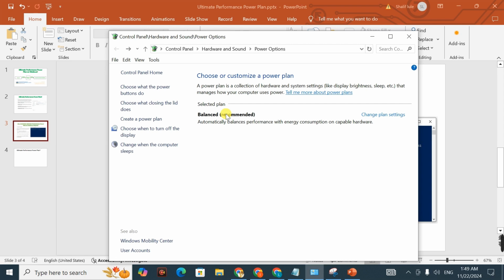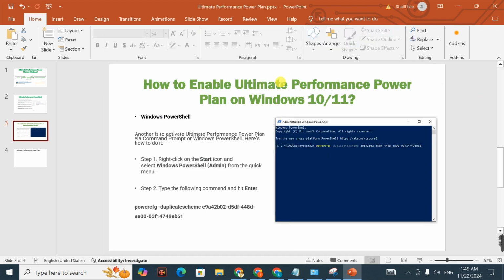However, if you prioritize performance over energy efficiency, the ultimate performance power plan might be the best choice for you. So in today's tutorial, allow me to show you how to enable this ultimate performance power plan.